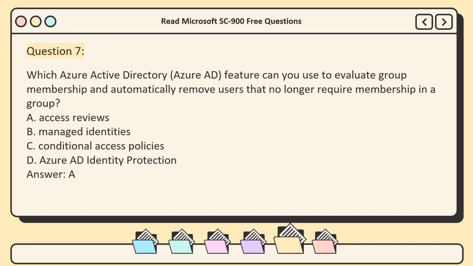7. Which Azure Active Directory (Azure AD) feature can you use to evaluate group membership and automatically remove users that no longer require membership in a group? A. Access reviews. B. Managed identities. C. Conditional access policies. D. Azure AD Identity Protection. Answer: A.